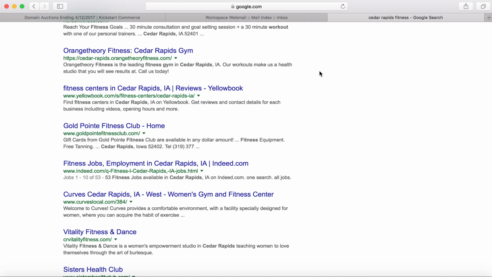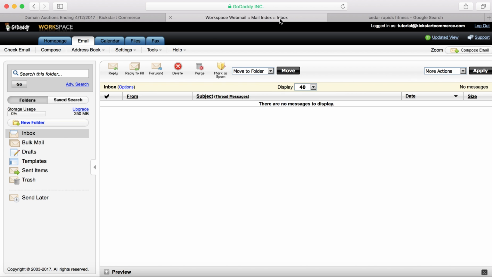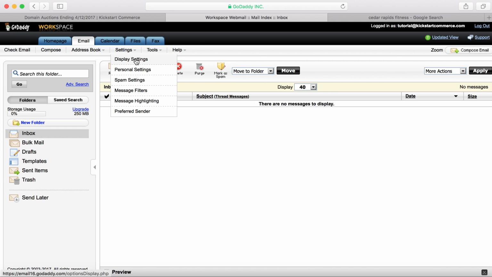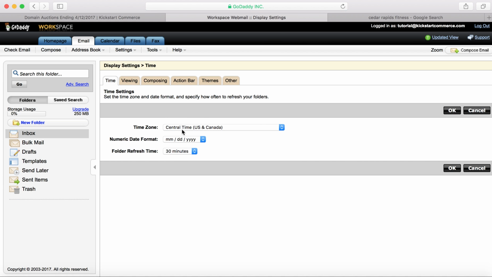And so once I find the names of the email, then what I do is I head into workspace email here. And one of the things that you want to make sure of is click on display settings and make sure that your settings are set to the correct time zone. I believe by default, since GoDaddy is out of Arizona, most of the workspace email time zones are set to Arizona by default. So go in and change that.